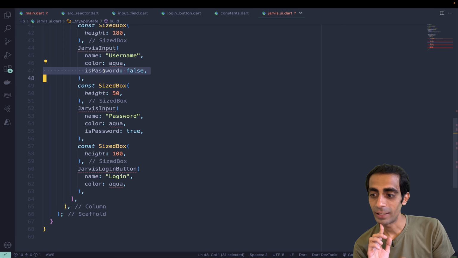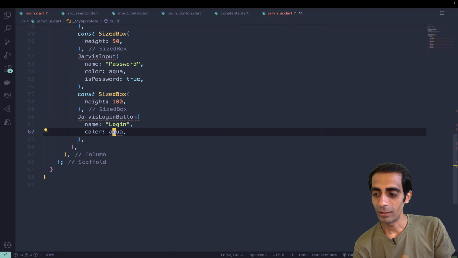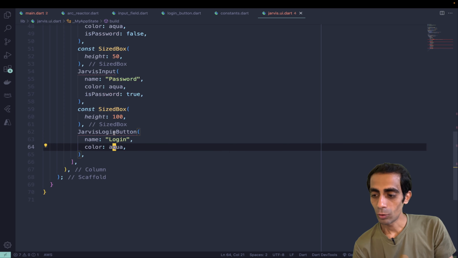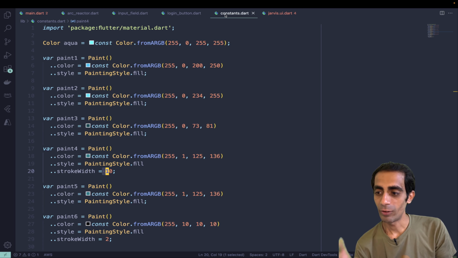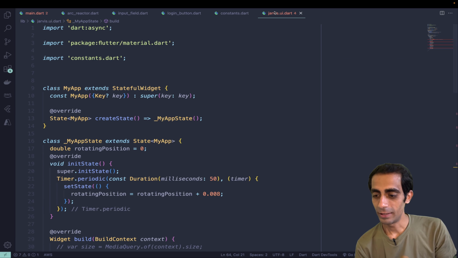That's why I have decided to pass this field. Okay, and that's it. And for the login button, I'm passing the name, and the color is aqua, that is coming from constants, because we have defined it inside constants. Okay, so this is it, I guess.